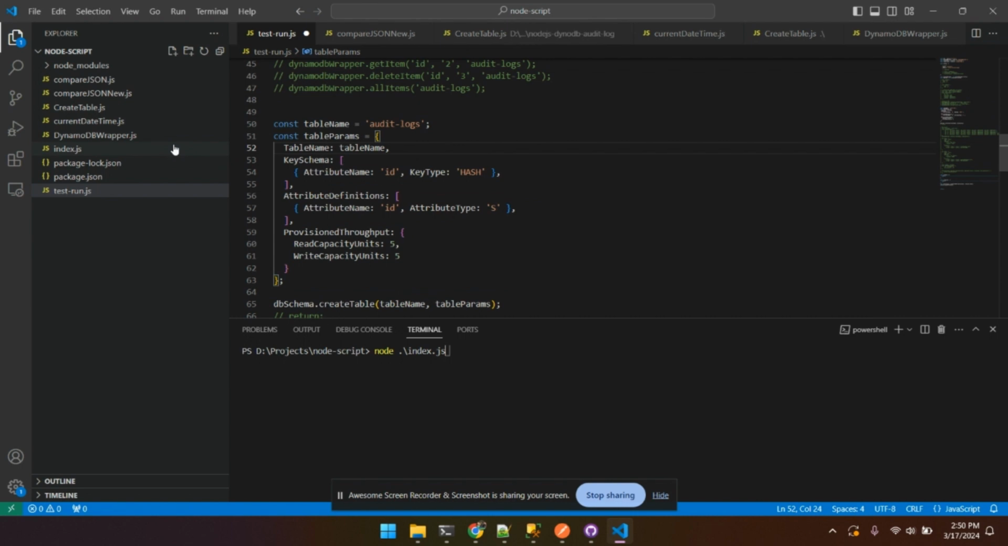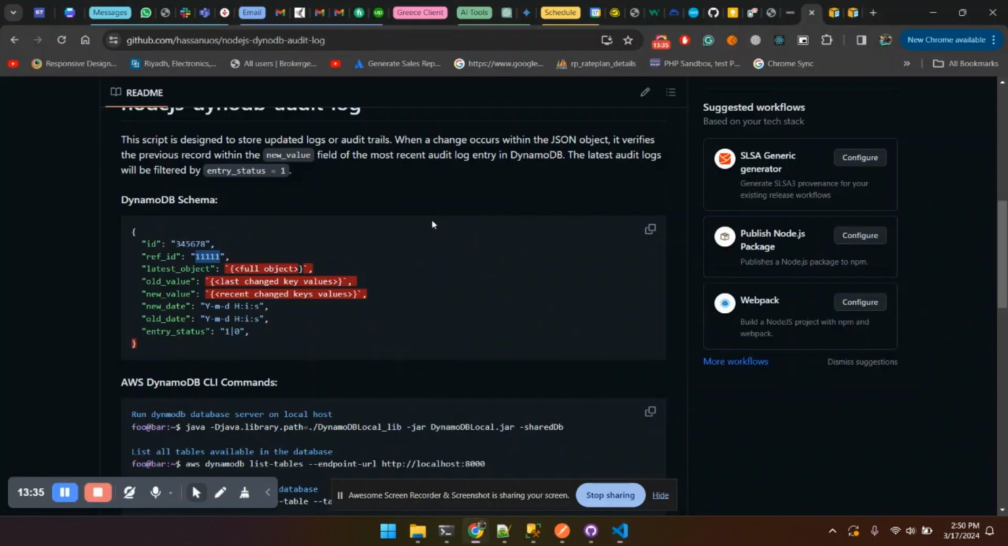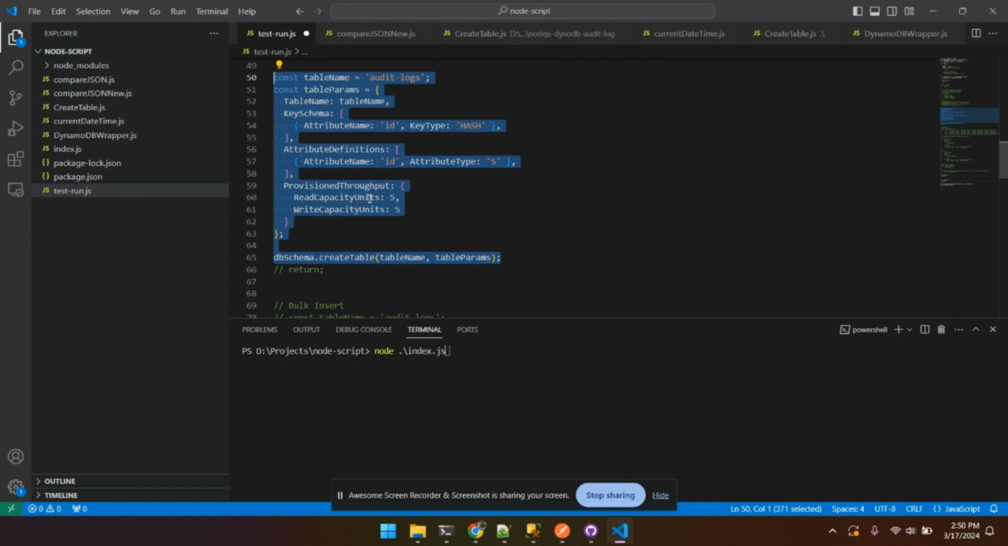This is the test run script that I have already put together for testing purposes. I will add it to GitHub also. The table is audit logs, then params name ID, which I already mentioned over here. Then I have to define the type of this one. Type will be hash, and attribute definition will be string. Read capacity units and write capacity units I set to a default of 5. When you run this, it will create a table.